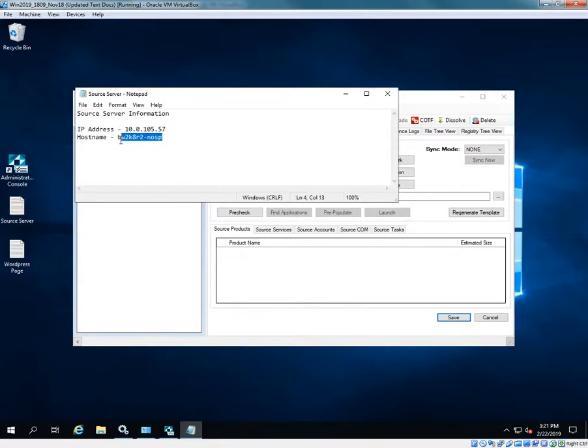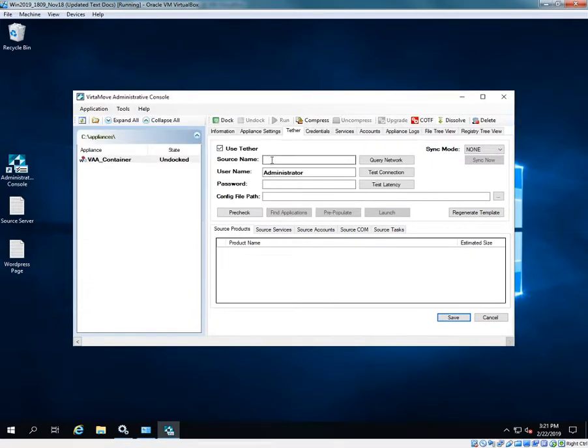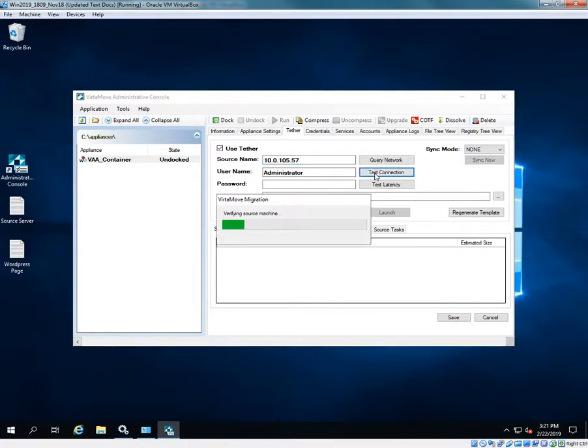We link the source and destination servers using the IP address of the source machine. The network connection is established with VirtaMove's source agent tool that provides encryption and compression of all of the files and application components as they are copied from the source to the destination server. We can test the connection to ensure that it is established correctly.